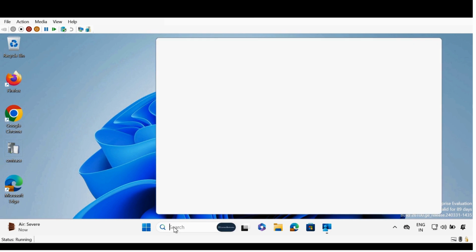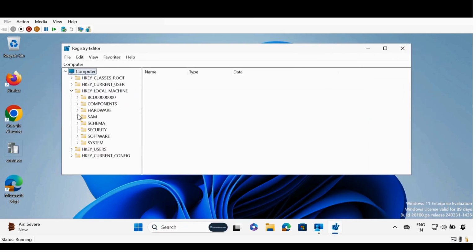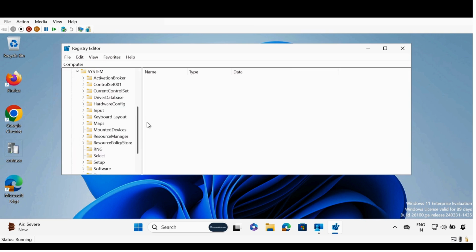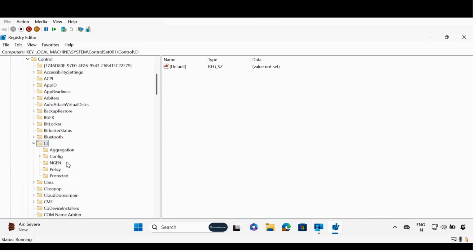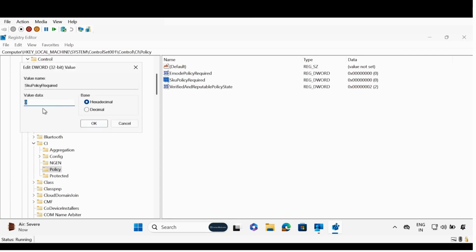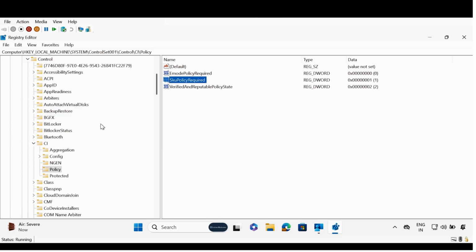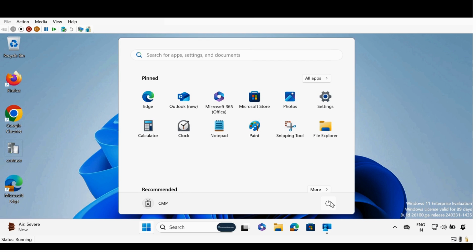To do this, we have to go to the registry, and within the registry go to HKLM, then System, then CurrentControlSet001, then Control, then CI, and here click on Policy. Now we have to change the SkuPolicyRequired value from 0 to 1 and click on save, then close the registry and just reboot the device. So let me reboot the device.